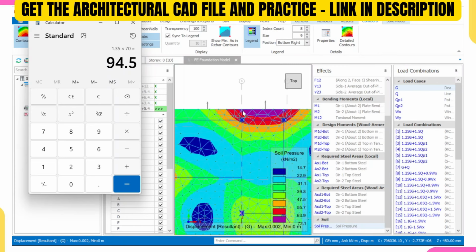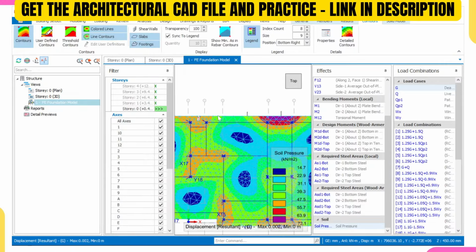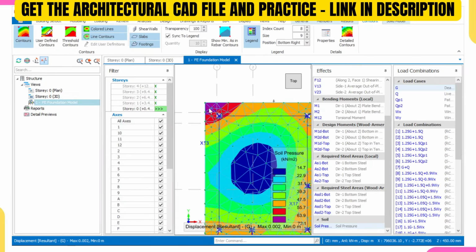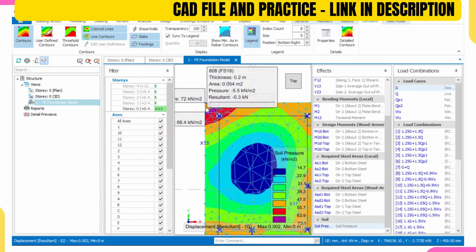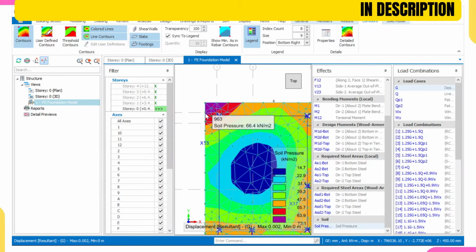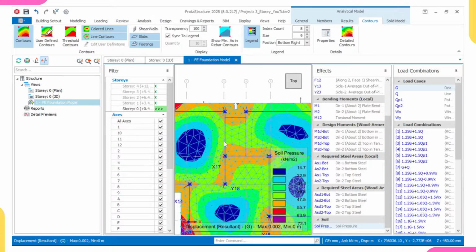But assuming you do not input this cantilever, I promise you it will fail, because the load will not be distributed very well at these edges. That's why I say you must input the cantilever and try to go with the minimum of 500. I hope I've explained this well.